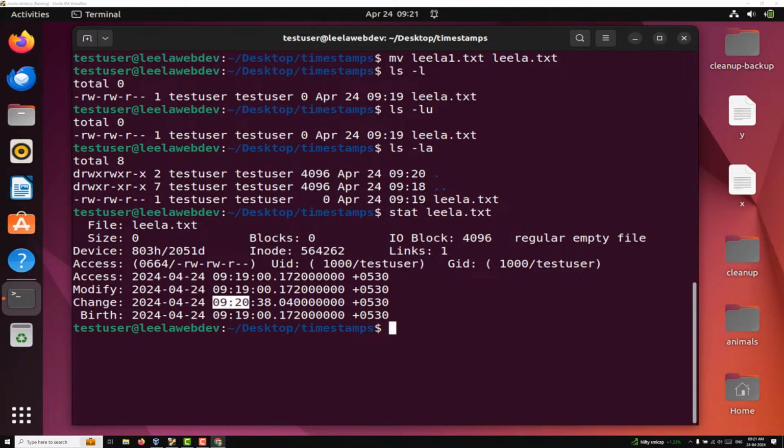So if anything means then the change time only will be changed, but the modify and the access time will not be changed. So when this modify and access time will be changed, I will try to show you. This modification time will be changed whenever you try to change the contents of the file. This means the file was edited and the new information was added, deleted, or altered.